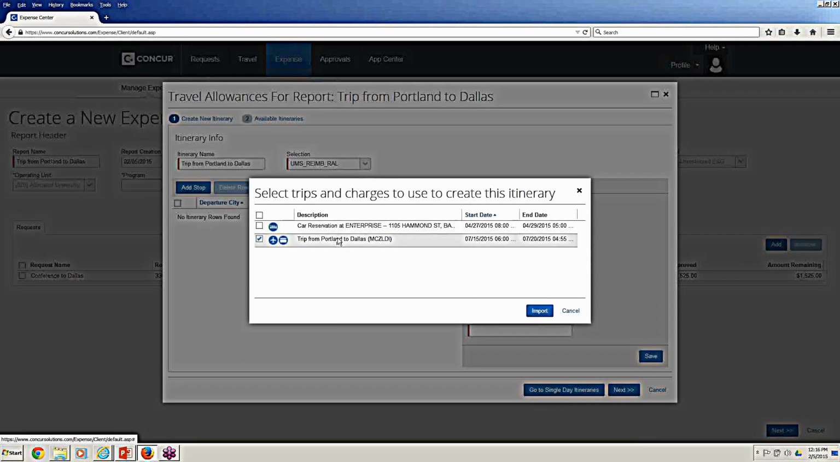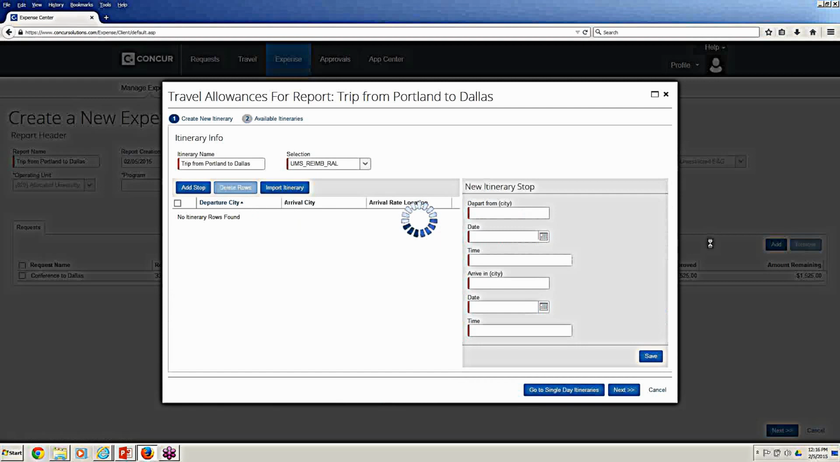Here it brings up the two itineraries which are associated to my two current outstanding trips. I have the car reservation, which is the in-state travel that Justin and I are going to do, and then I have the trip from Portland to Dallas. The system has automatically selected that for me, but if I needed to change it, I could simply uncheck it and select the other one. But I'm going to select trip from Portland to Dallas, and I'm going to click Import.